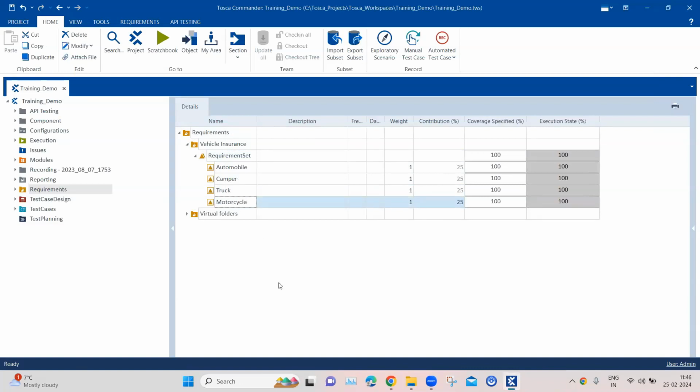So this is how you structure your requirements. You first create a folder, then a set, then your individual requirements. And then each individual requirement will be linked to its own test cases. So this is the structure of how every requirement should be built.